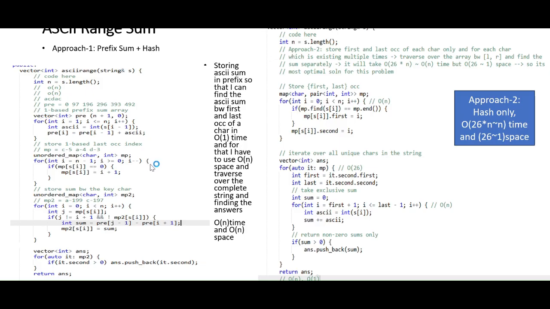Then what I can do is iterate over only the unique characters which occur in the string, right? And for each unique character, which can be at max 26 characters, I will iterate over the array from left to right, basically from the first occurrence to the last occurrence, and I will take the sum and store it into the answer if its sum is greater than zero, right? It is possible because there are only 26 characters at max in the string, and I just have to traverse the string in O(n) time at max 26 times, right?